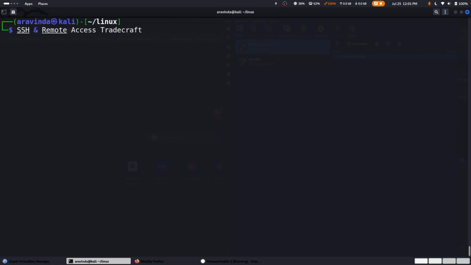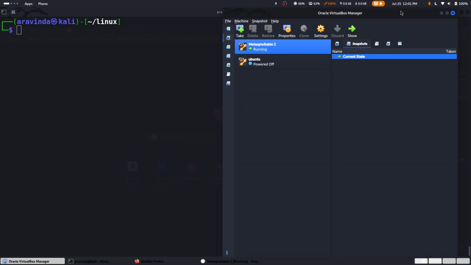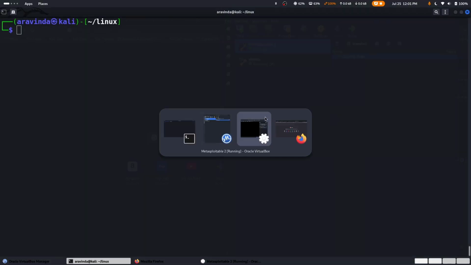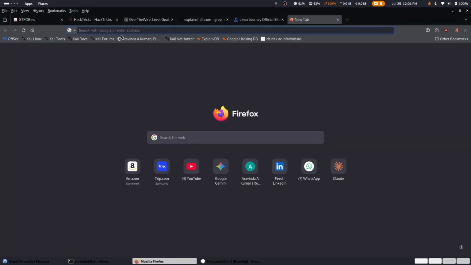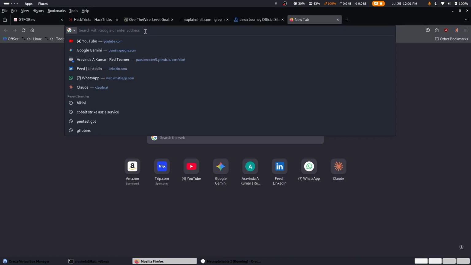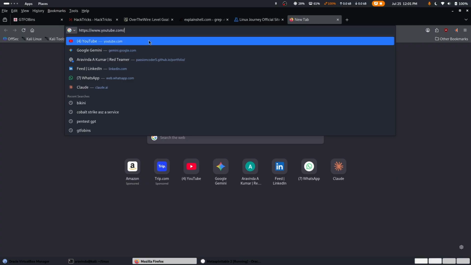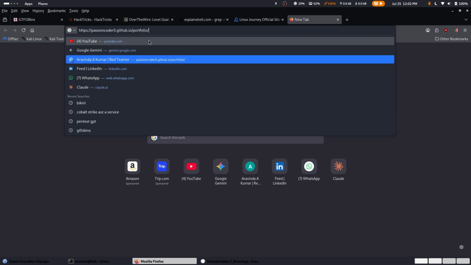So SSH is Secure Shell, which is used for remote logon into a Linux server. I have my Oracle VirtualBox running and my Metasploitable 2 VM running, and we will log on into an SSH session on that remote server. You can find Metasploitable 2 on onehub.com.